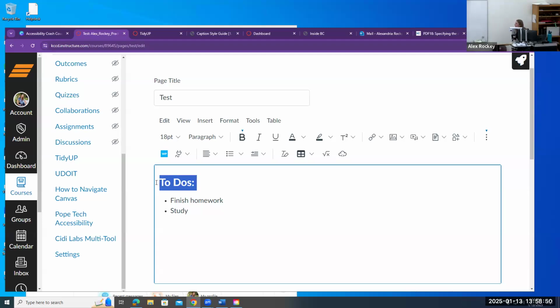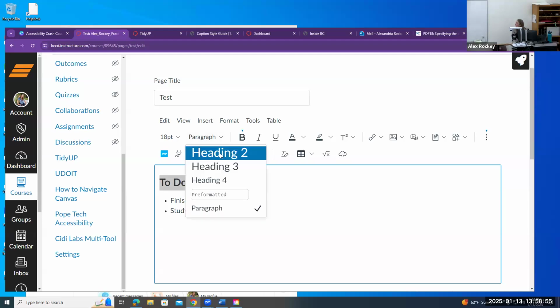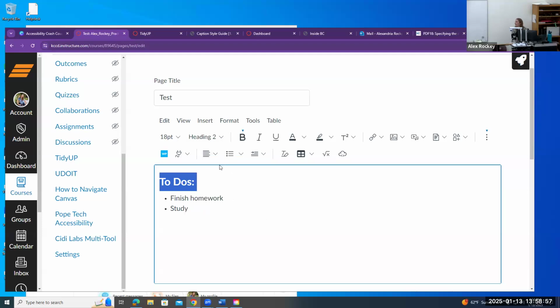So what you do is you just highlight it, and right here it says paragraph. You're going to just select heading. And then when you click on it, you can see it says heading 2, right? And this says paragraph.